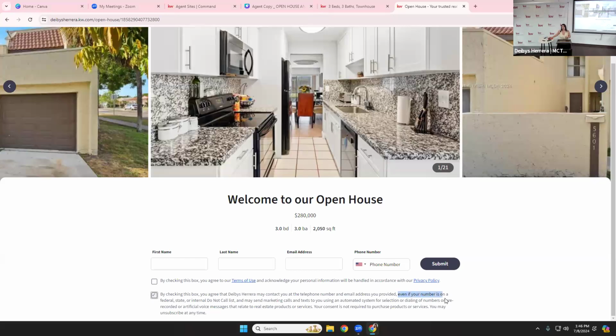And you'll see here, even if your number is on a federal, state, or internal do not call list and may send marketing calls and text to you using an automated system. So KW is covering you on all bases right here. Yes. Which is why I like using this, because it's like, all right, now you've covered everything. Because for example, when I first joined real estate, I was helping agents do sign up sheets for open houses and we would use Google Forms. It was great, I love to export it and stuff, but something that I would always catch us forgetting is that stupid I agree information button, right? So this avoids you forgetting because it's already creating it for you.